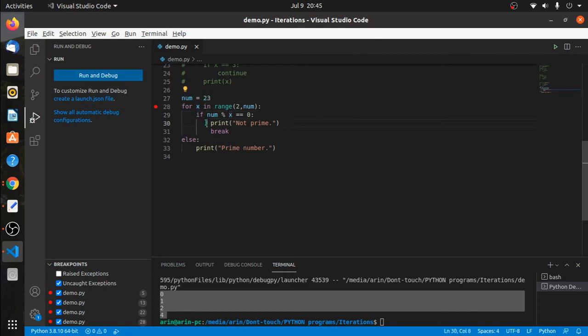So I will go inside the if block, I will print not prime, and I will break from the for loop. The moment I use the break statement for a for loop, I know that the else block will not be executed, right. But since the number is 23, it's a prime number, so this if block will never be executed, which means my loop will execute successfully and then my control will come inside the else block. So let's run this program once.